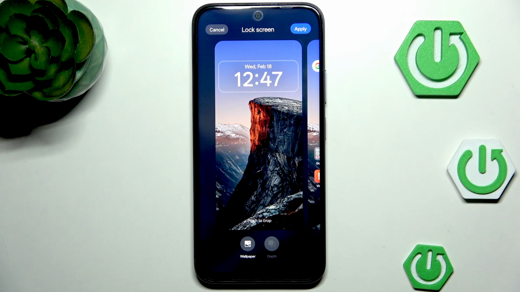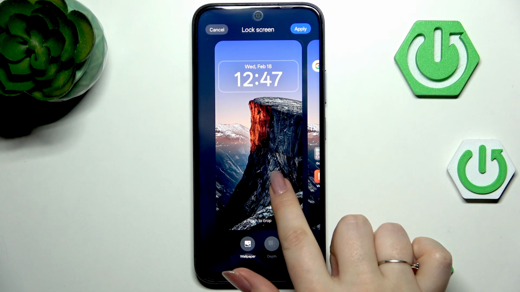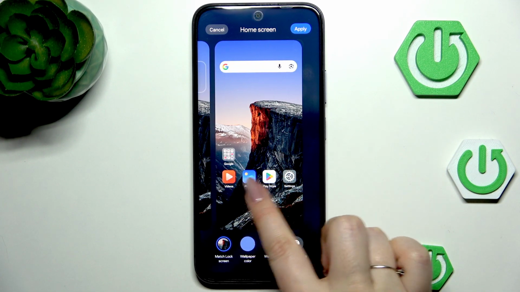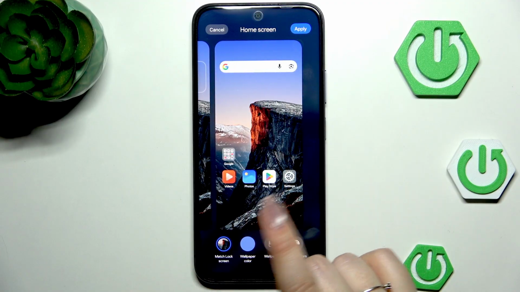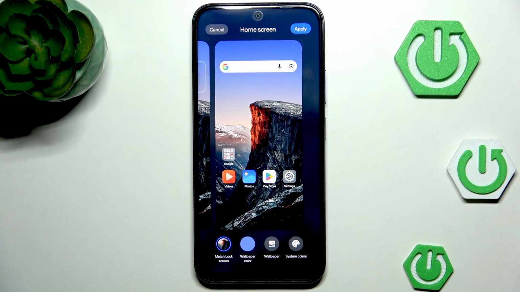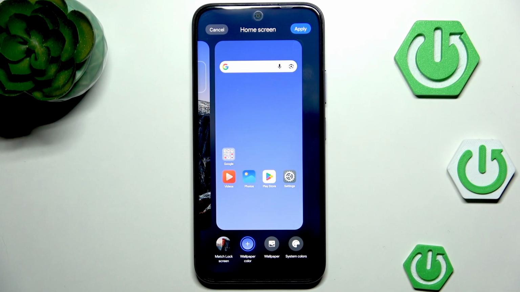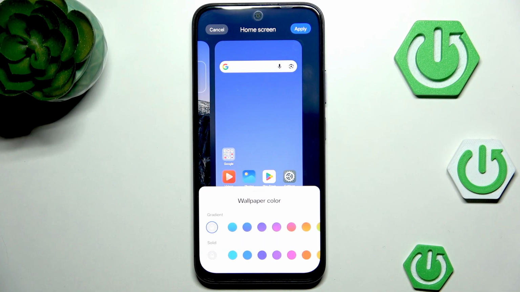And now again we will have the preview, so how it will look like on the lock screen and the home screen. So I highly recommend to simply swipe it to the right, because here we've got another option to set the wallpaper. Here we've got the option Wallpaper Color, so just tap on it and tap on it again. And as you can see, instead of the specific photo, we can set a solid color. So we can either use the gradient or solid color.